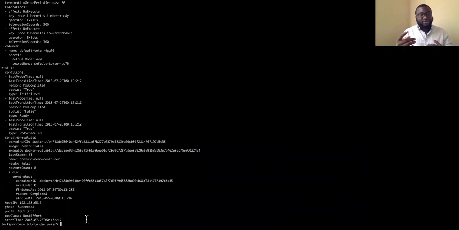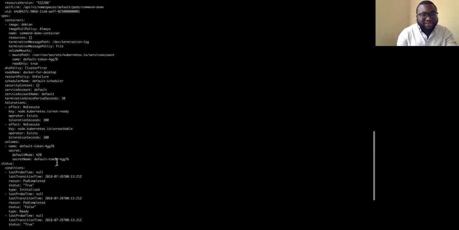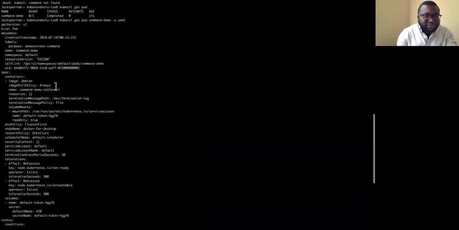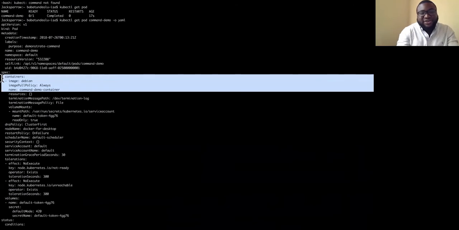Let's say, right now we have a pod called command demo that is running the Debian image. Let me show that to you right here. Right now, there is no way for us to increase the number of this particular command demo container that is running. But when you're using a deployment, you have a way to change the state by increasing the number of replicas. You can pass in the --replicas flag and increase it. So there is a difference between the pod and the deployment.